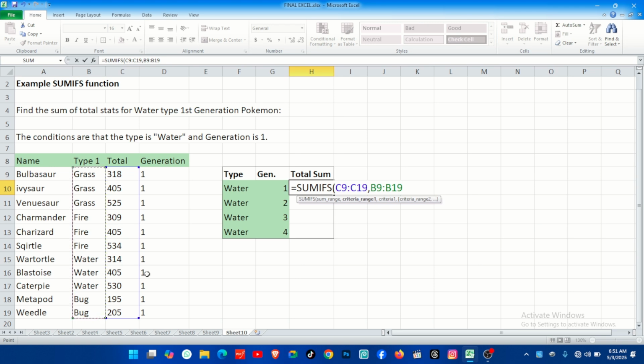Now we are moving on to the next argument, and that is criteria 1. The first criteria we are looking for is water, and because it's a string we must type it between quotation marks, and I'm going to type it here, then a comma. Then we are moving on to the second range, because we are told criteria range 2. This generation 1, 2, 3 is in this range here. We're going to select this range, then we have a comma.